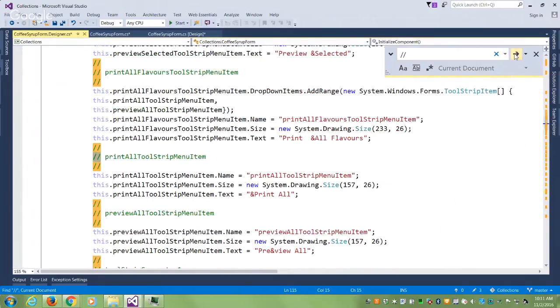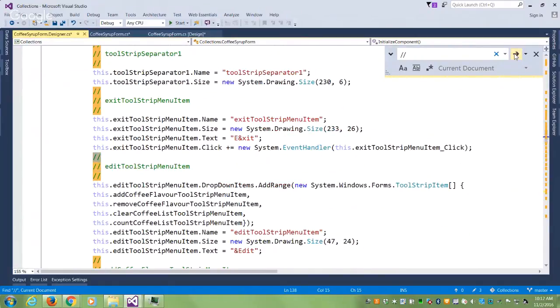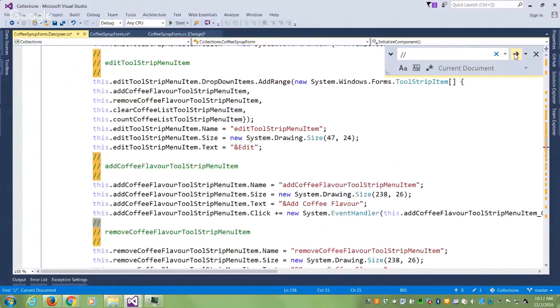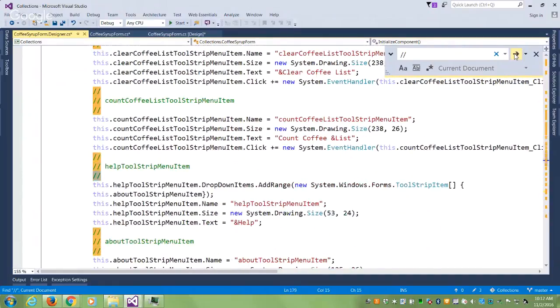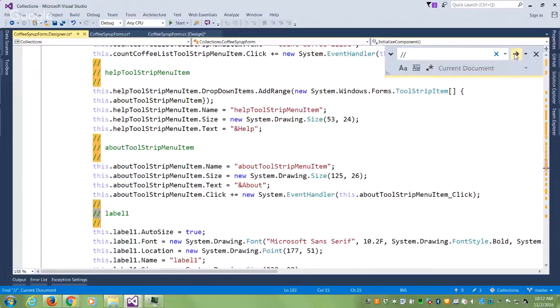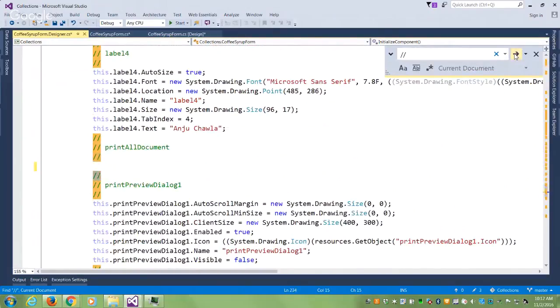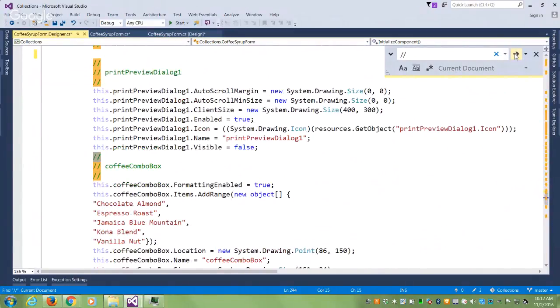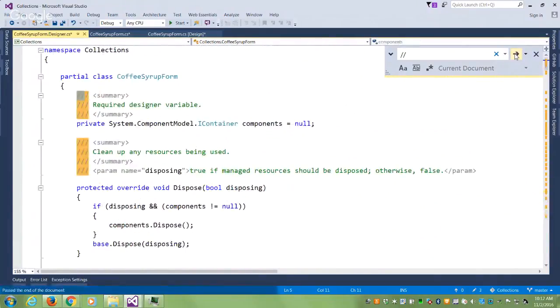Of all the things to happen. That's exit. That's edit. That's add. That's remove. That's count. Clear. About. I've come to labels. That's strange. Oh, there it is. Print all document. Print preview dialog. No, nothing. Isn't that strange?